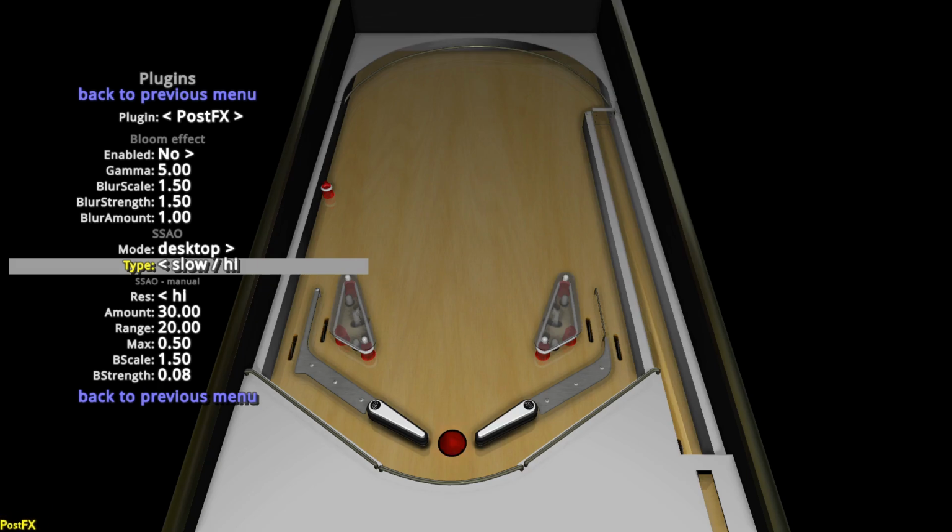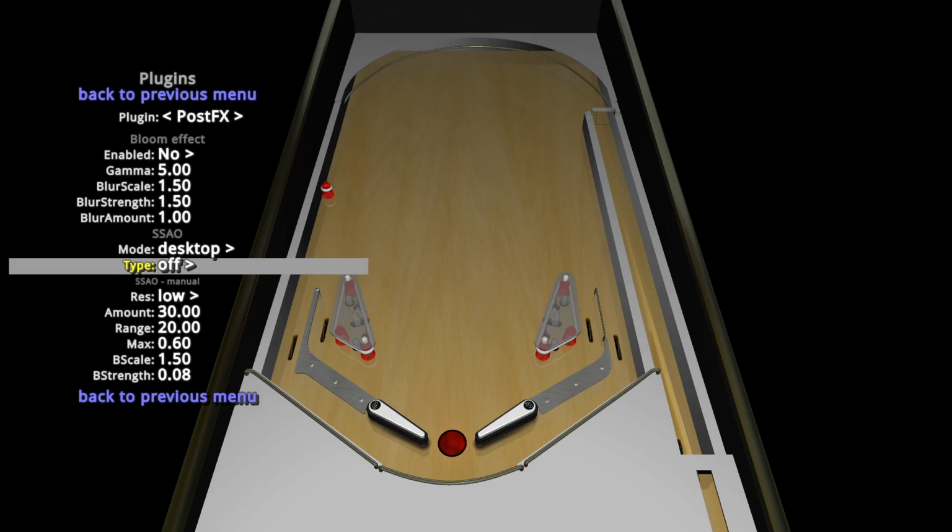But it's just like it is with normal AAA PC games, SSAO is demanding on your GPU. So if the table's not running smooth and you have this enabled, that might be a reason why. And this is a global setting. It affects all tables. So you have to either have it on or off. So I recommend keeping it off, just as a good habit, because it may not even look great for some tables, and it's very demanding. So just keep that in mind.